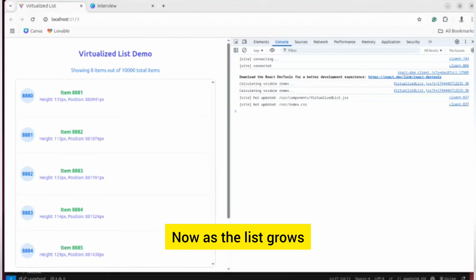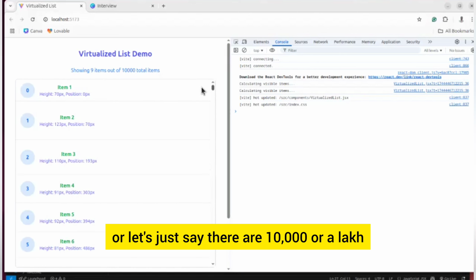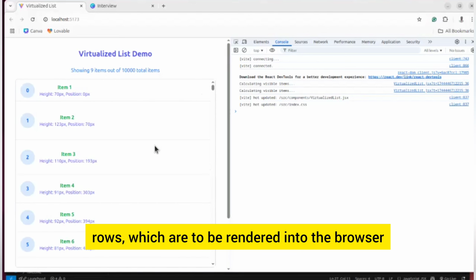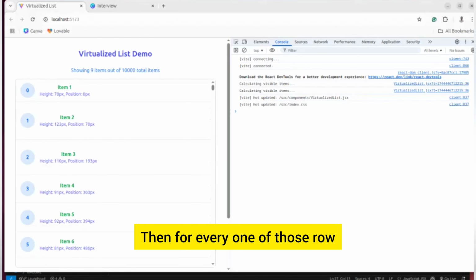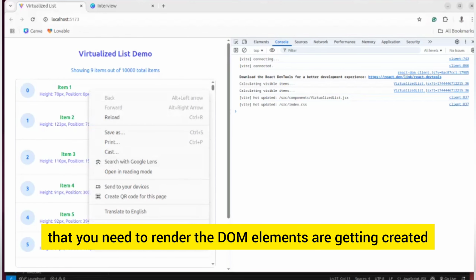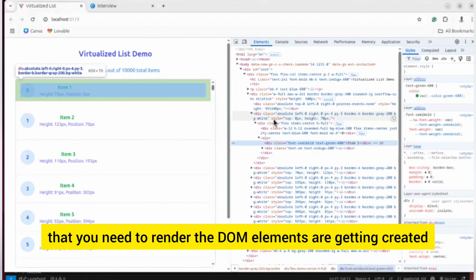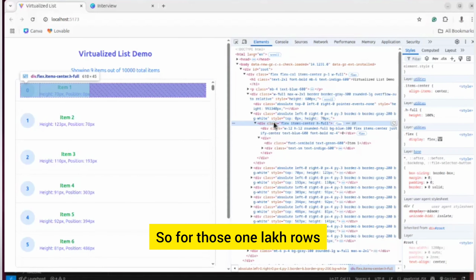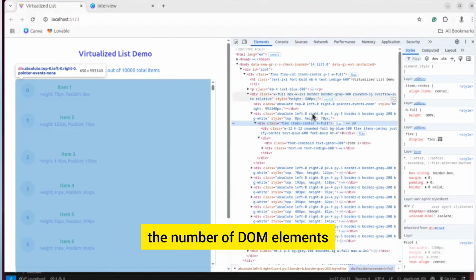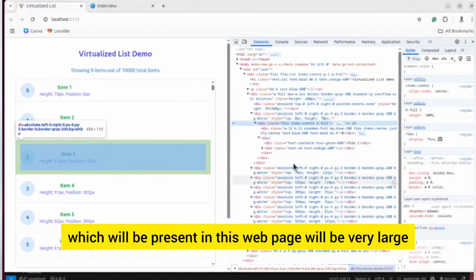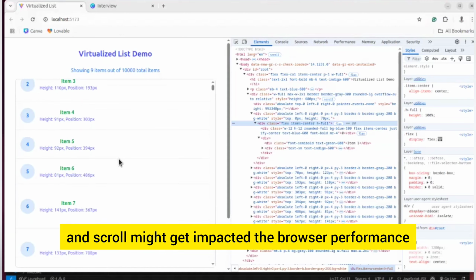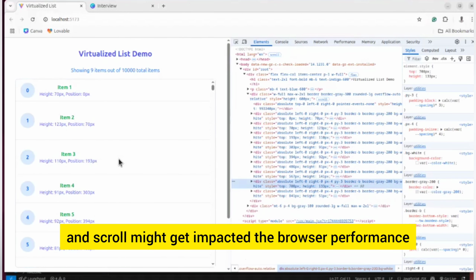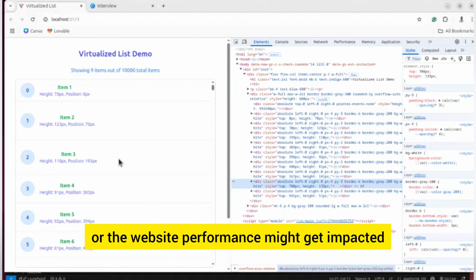Now as the list grows, or let's just say there are 10,000 or a lakh rows to be rendered into the browser, for every one of those rows the DOM elements are getting created, right? So for those 1 lakh rows, the number of DOM elements present in this web page will be very large, and that is where the browser performance will get impacted, and the scroll might get impacted, the website performance might get impacted.